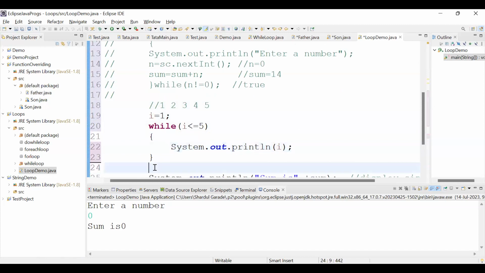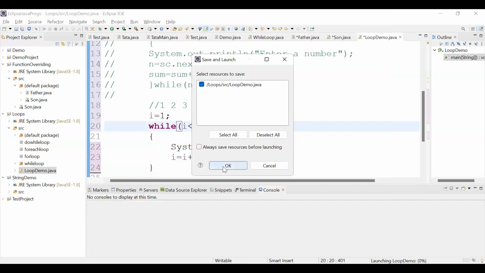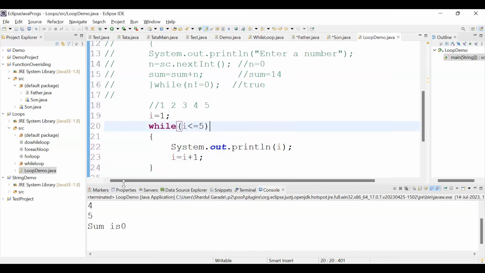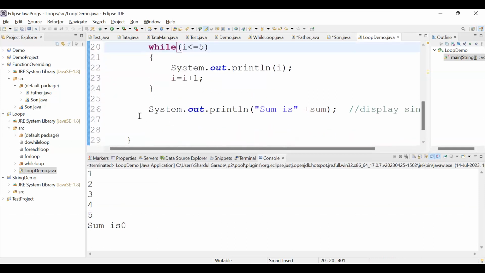Display how many times? And did we increment? Yes, sir, i plus plus. You are comfortable with i equal to i plus 1? Now if I run this code, this should display 1, 2, 3, 4, 5. I'm not doing the sum at all. Sum is 0, not my target.